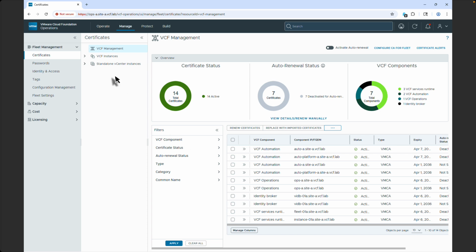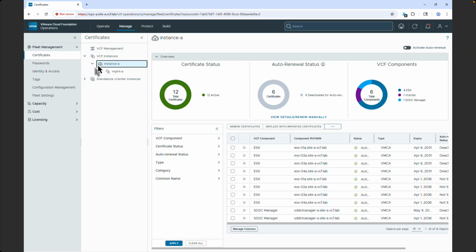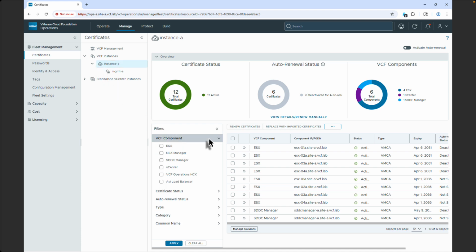From the dashboard, admins can also view and filter VCF infrastructure components in the same way. Infrastructure components include vCenter, NSX, ESX, and SDDC Manager. VCF Operations 9.1 also includes certificate and password management for the RV Load Balancer and VCF Operations HCX instances, assuming they are all running version 9.1 or newer.